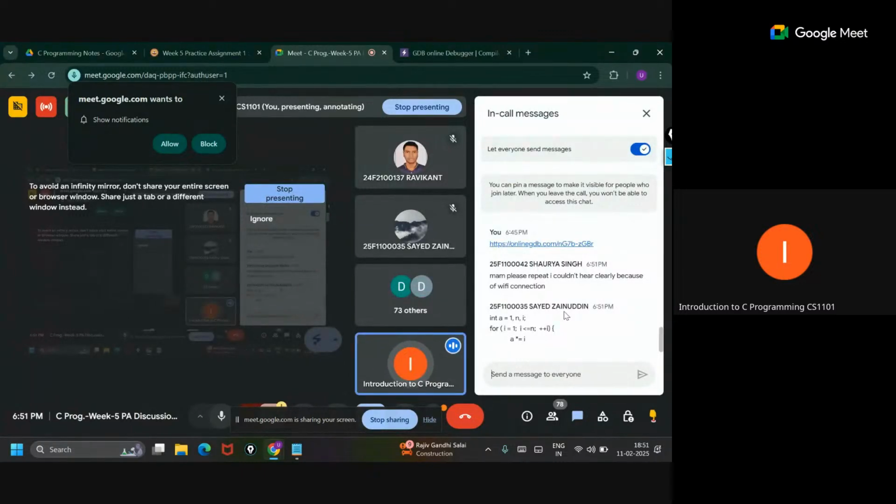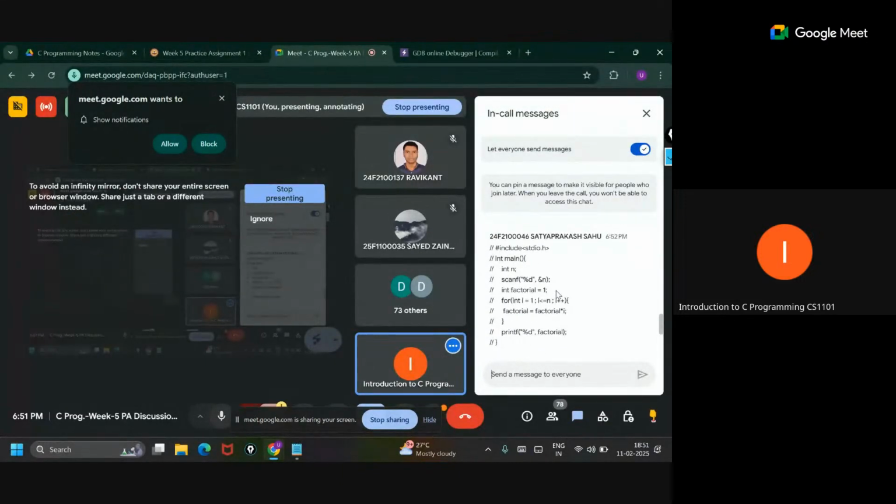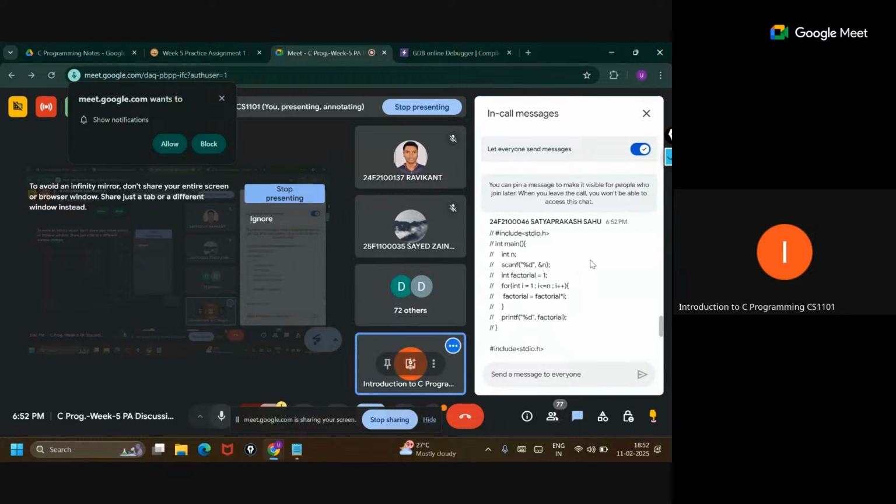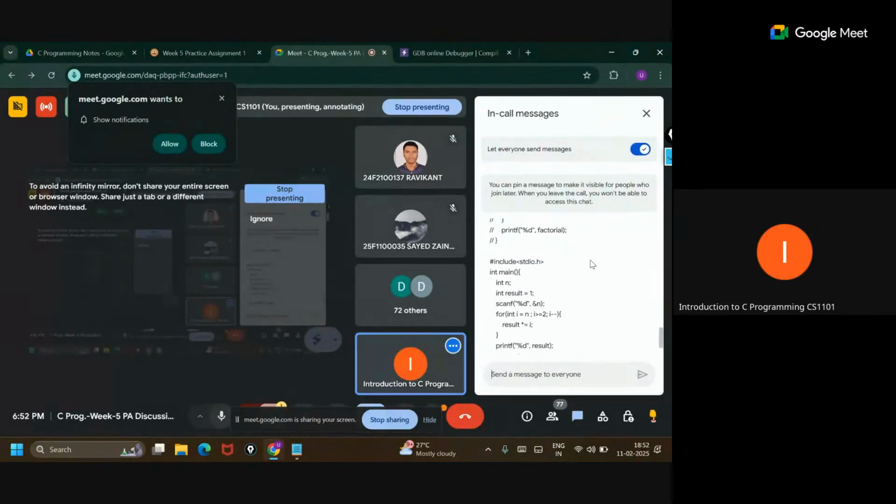I have asked you all to write the factorial program using looping. Syed, what is the value of n? It's not initialized, so please initialize the n value. Other than that, it's good. Yes, good, Satya Prakash. You have given n as 2 and you're subtracting it. Yeah, this is also fine. Others, have you all completed?